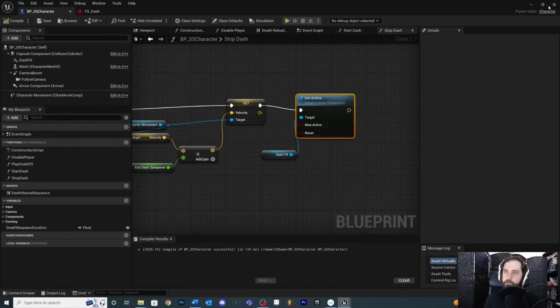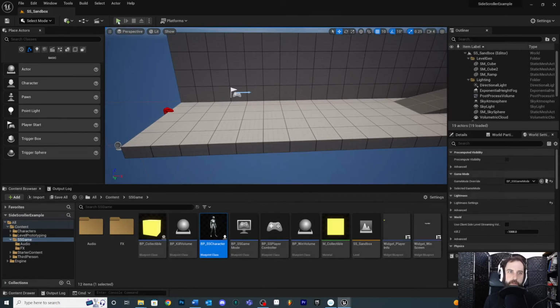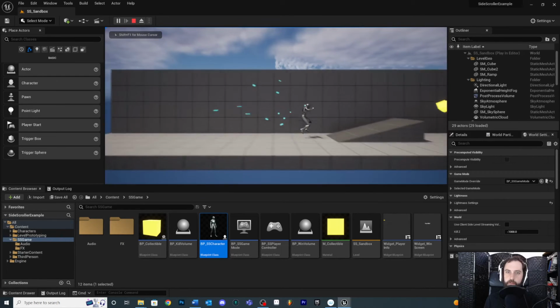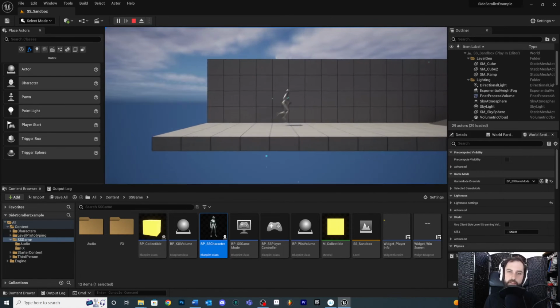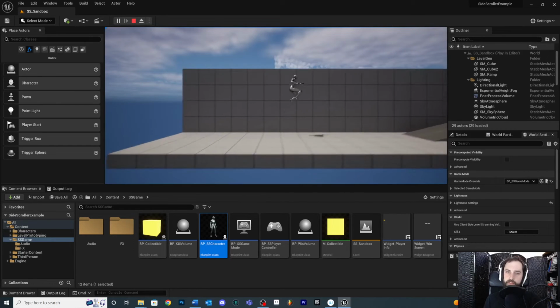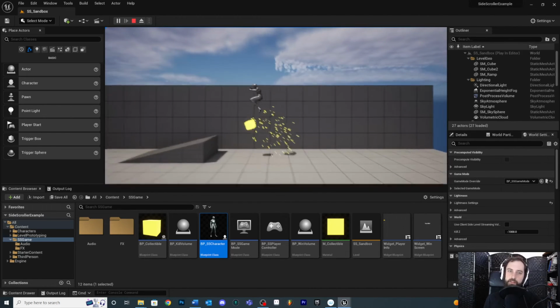Let's compile, save. We may need to adjust the particles slightly. Let's come over here, save our scene, hit play, hit shift. Yeah, honestly, I think that's fine. You could customize that more if you want. You could reduce the size, whatever. But it's enough to visualize the dash for now until we customize it later.